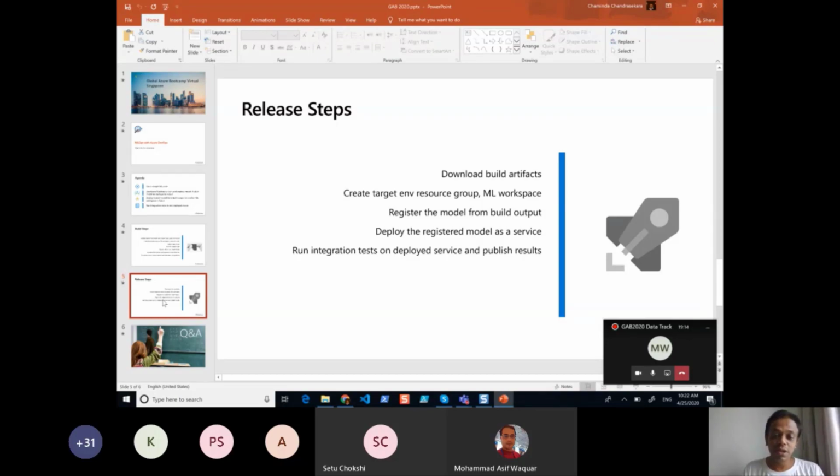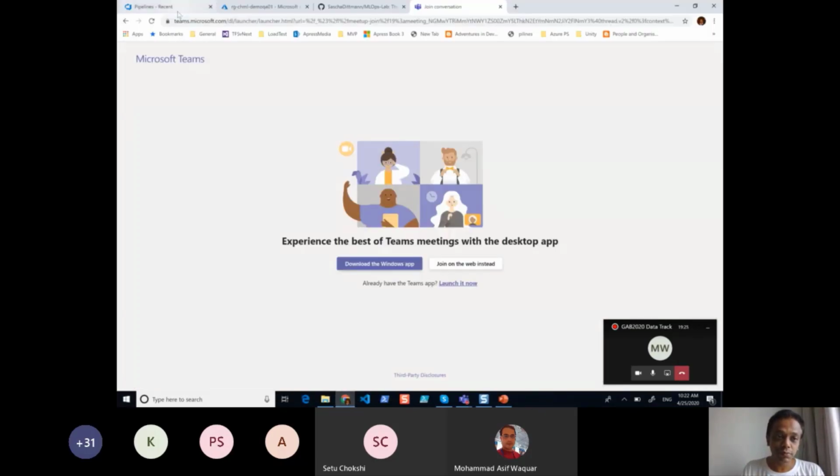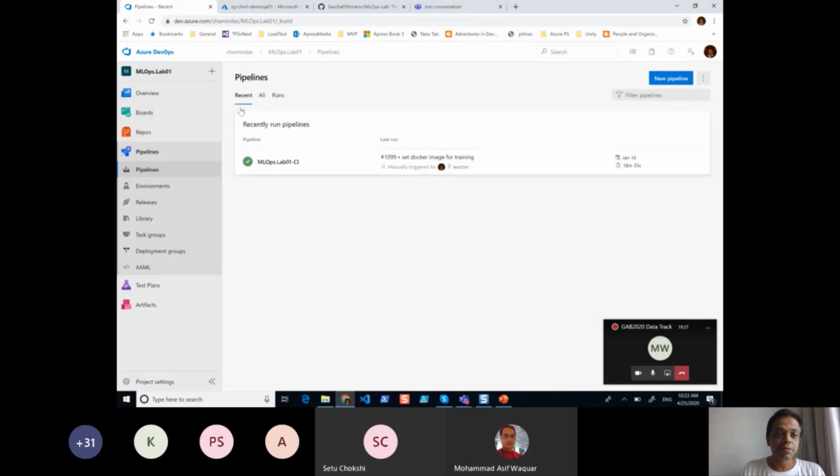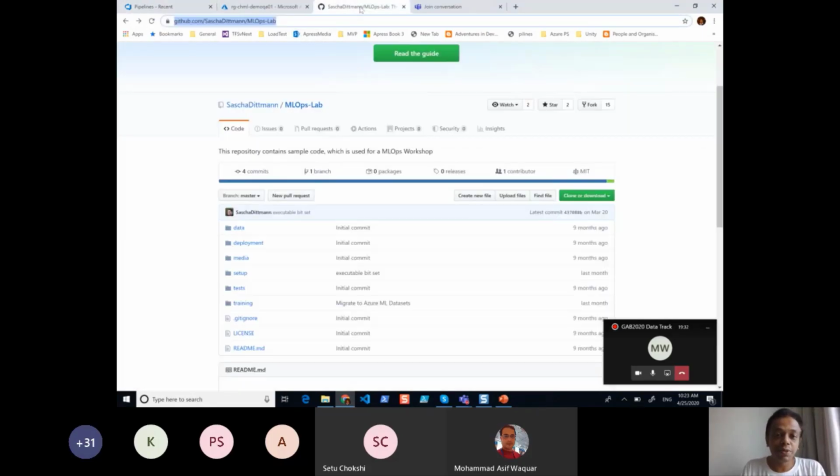So that's the whole part of this workflow that I'm going to present to you. So let me begin with moving on to Azure DevOps. So in here, what I have used is actually the sample code from Sasha Dittman.